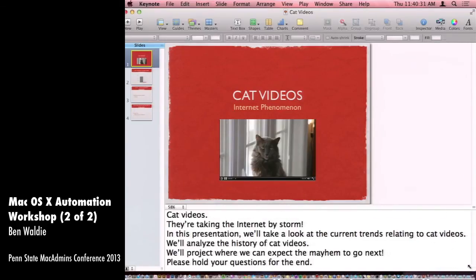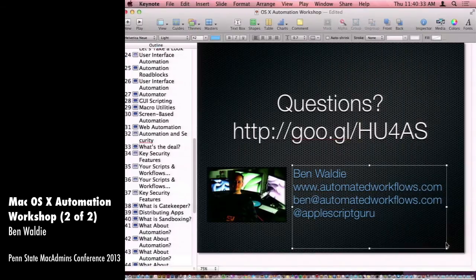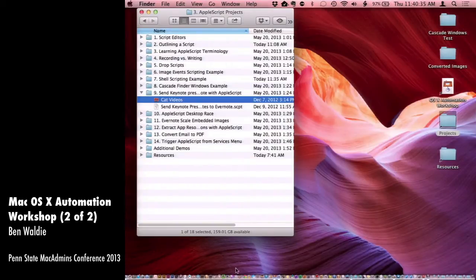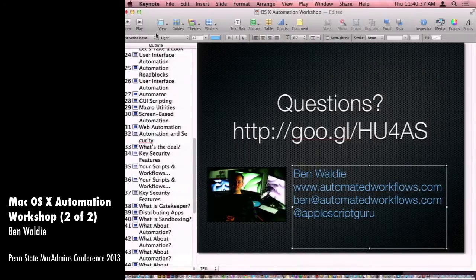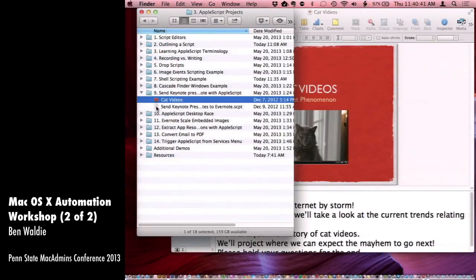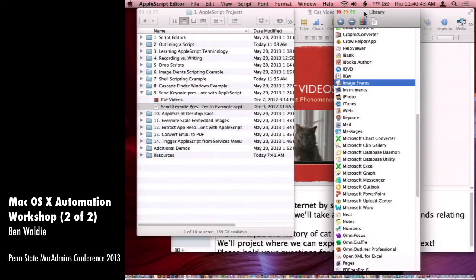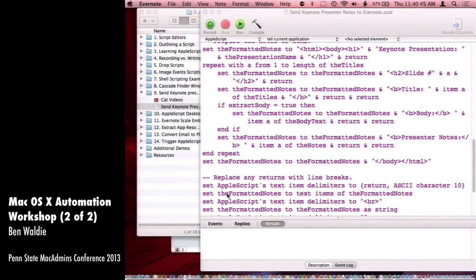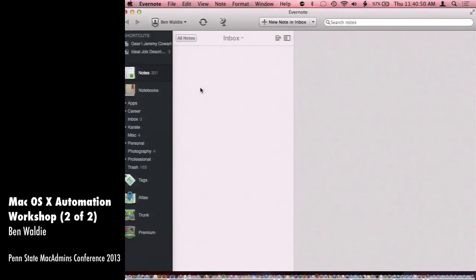All right, so now I want to get these presenter notes to Evernote. Well, yeah, I could copy and paste them all, which I don't want to do because that's going to take me forever. Or I can write a script to do it. So here I have a script that, actually let me launch up Evernote here. All right, so I've got Evernote opened.